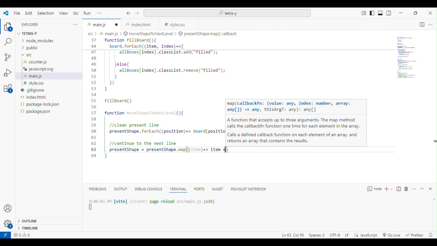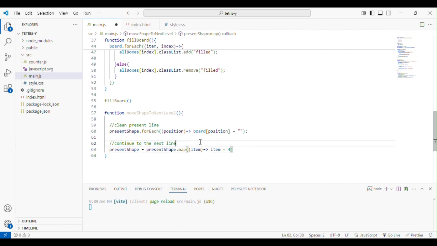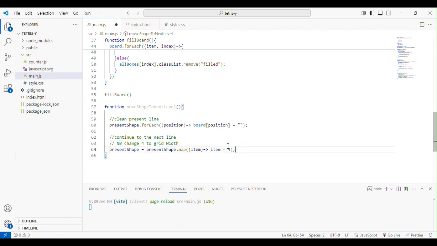Now I'm going to say item plus 4, which is currently our grid width. We will soon change this. So let me just put a note here so that we'll change that in future. I'm just going to say change 4 to grid width. So instead of hard coding the 4, we're going to change it to a grid width in future. So this is what is going to bring it down.